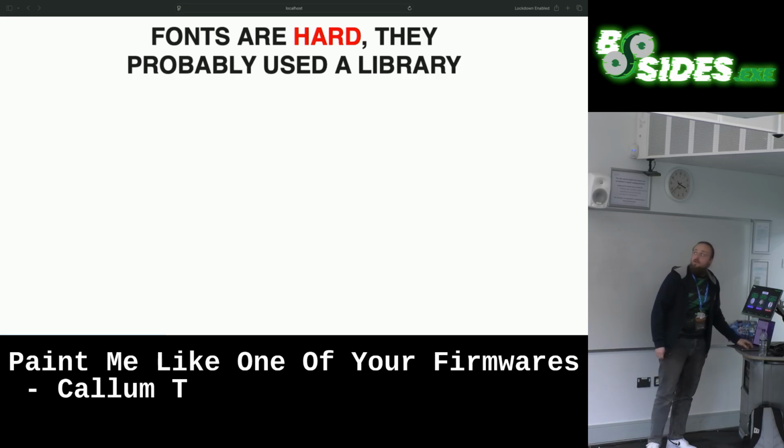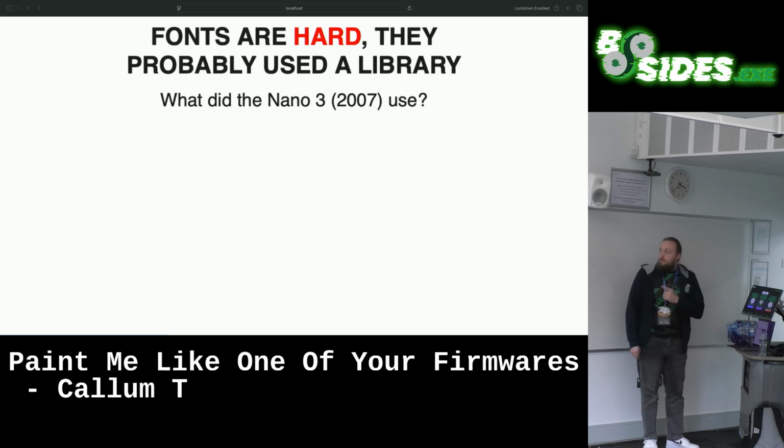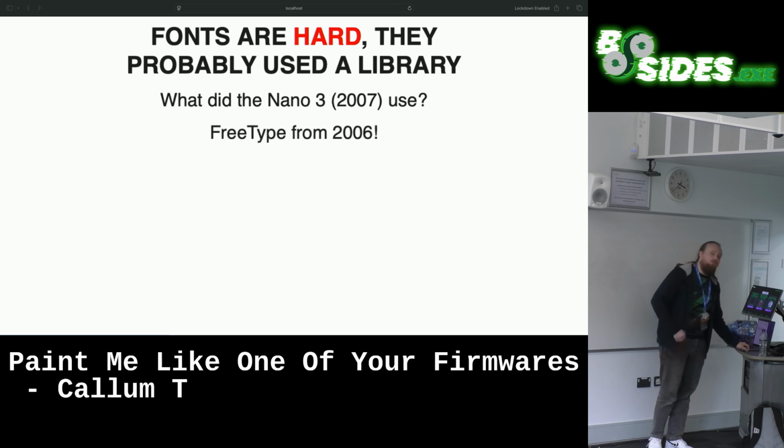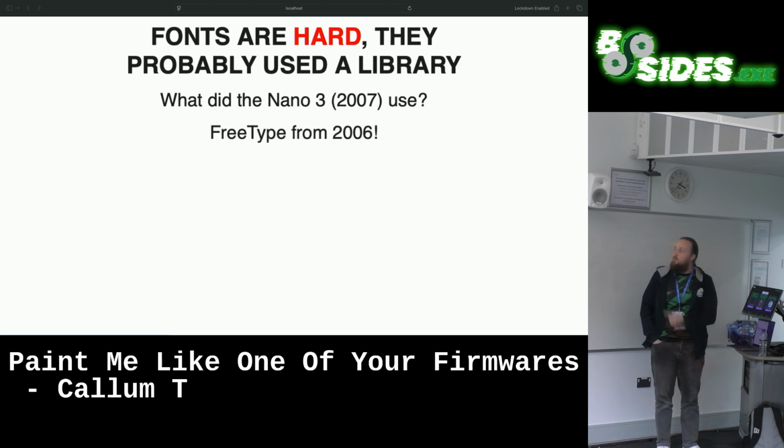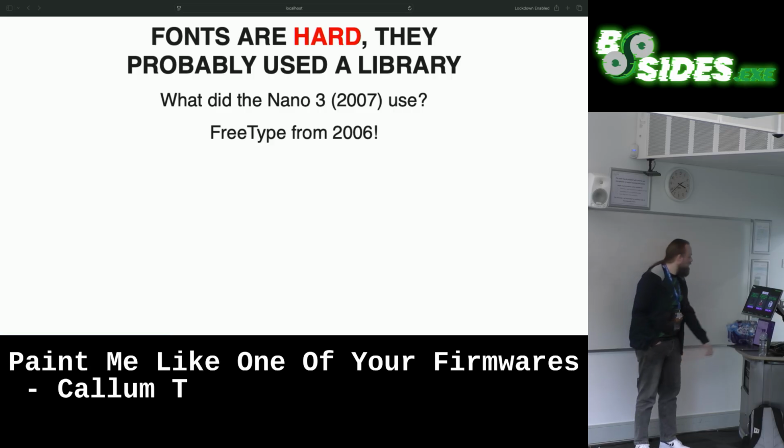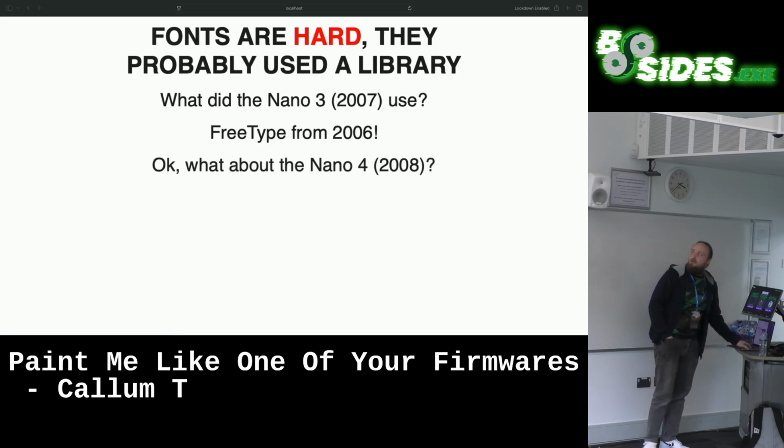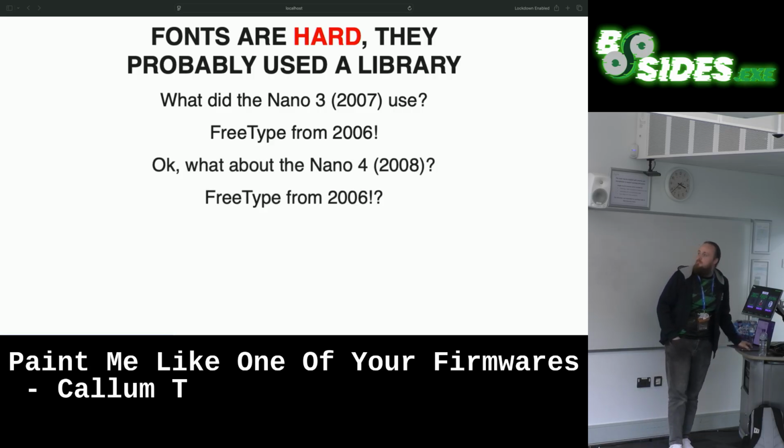So let's look at what the older devices used to get an idea of what they might have done. The Nano 3, the first one that I had access to, I had a look at what they used, and they use a version 3 type from 2006, which makes sense because that was probably about when they started working on it. And then on the Nano 4, they didn't bother changing it.